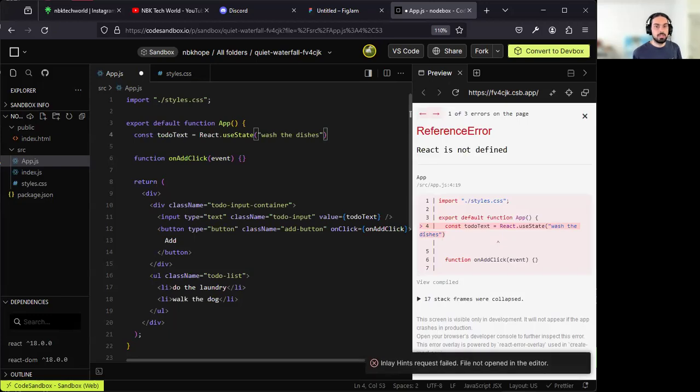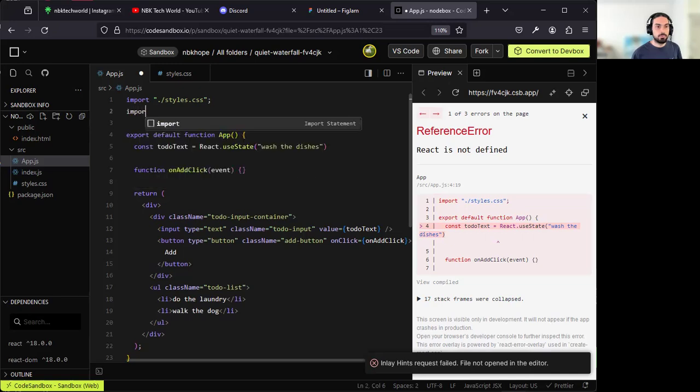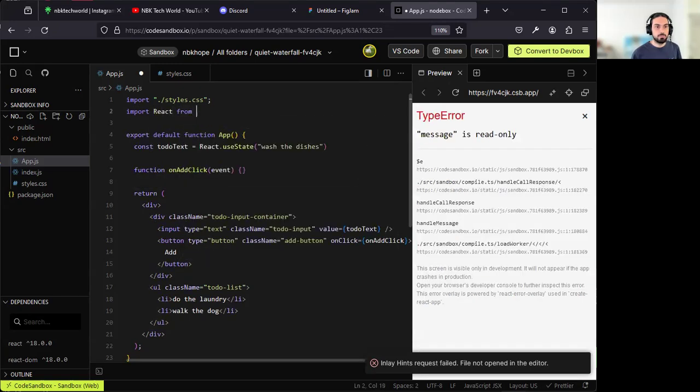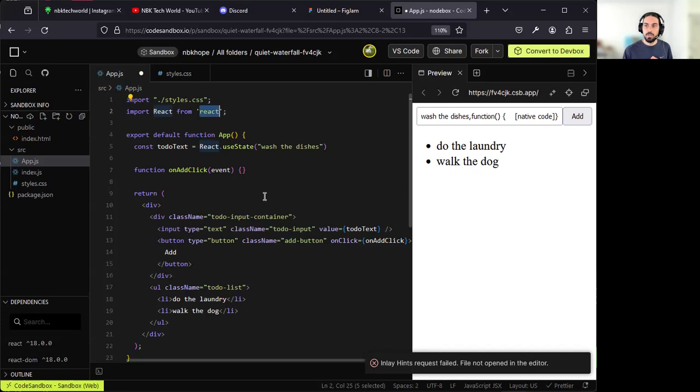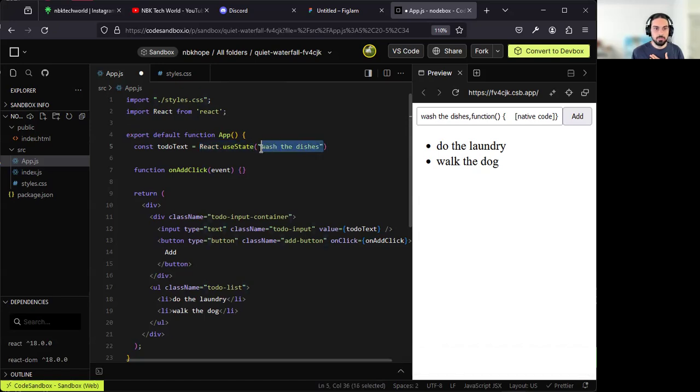Now, in order to use that, you're going to see there's a "React is not defined" error. So we've got to go here at the top and say import React from 'react'. This means we're importing the React object from this library React that was installed with npm, the Node package manager, for example, or you could use yarn. In any case, when I call React.useState, I'm telling React, hey, I want to keep track of a certain value. And here's the initial value that I pass as the argument.